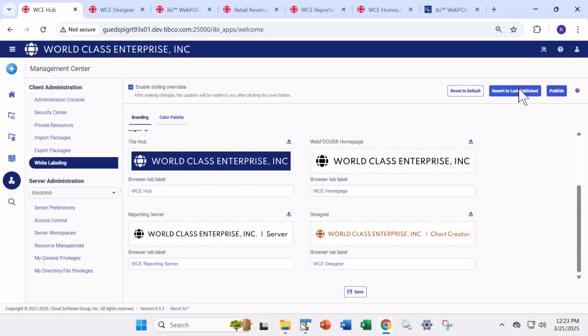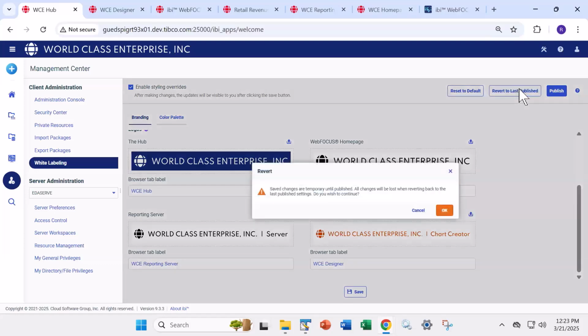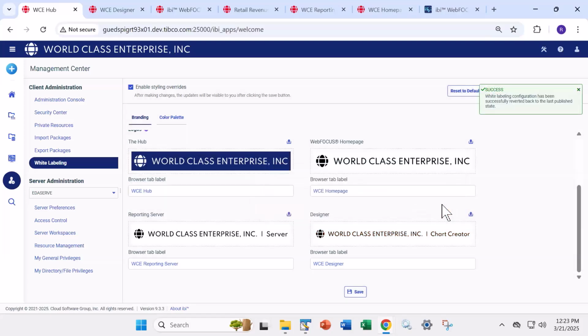So if I say revert to last published, it gives me a message saying the saved changes are temporary until published, and all changes will be lost when reverting back to the last published settings. Do you want to continue? And I say okay. Now it tells you it's been successfully reverted back to the last published state, with that little toaster message icon you've seen in the upper right-hand corner.